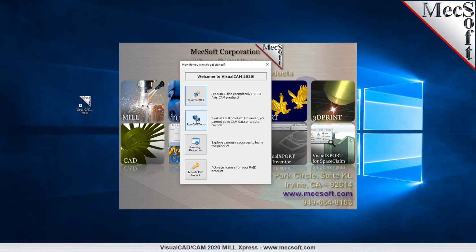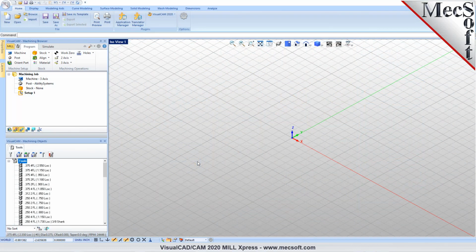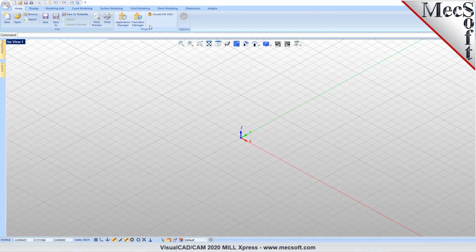So we're going to run the CAM demo, and from this dialog, from the mill module, you have different modules that you can run. From the mill module, we're going to select the Express configuration and then pick mill. Okay, so VisualCAD CAM displays, and this dialog on your left is actually the VisualCAM plugin, so let's turn that off just for a second.